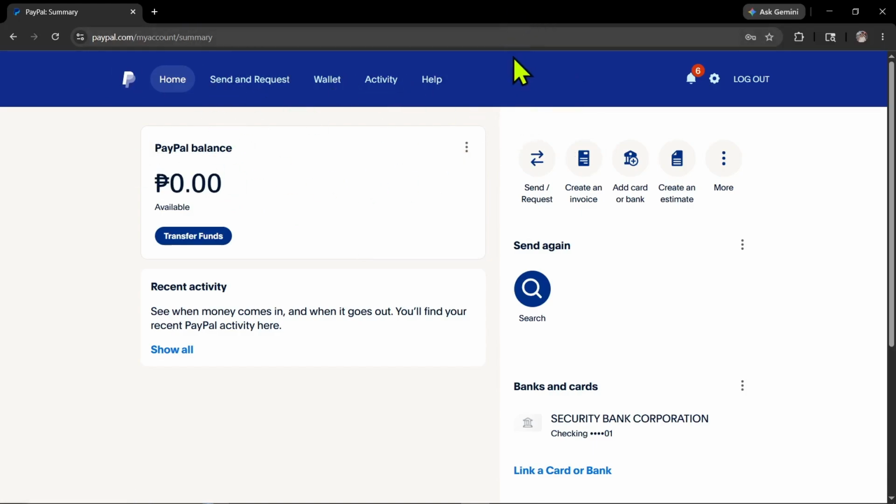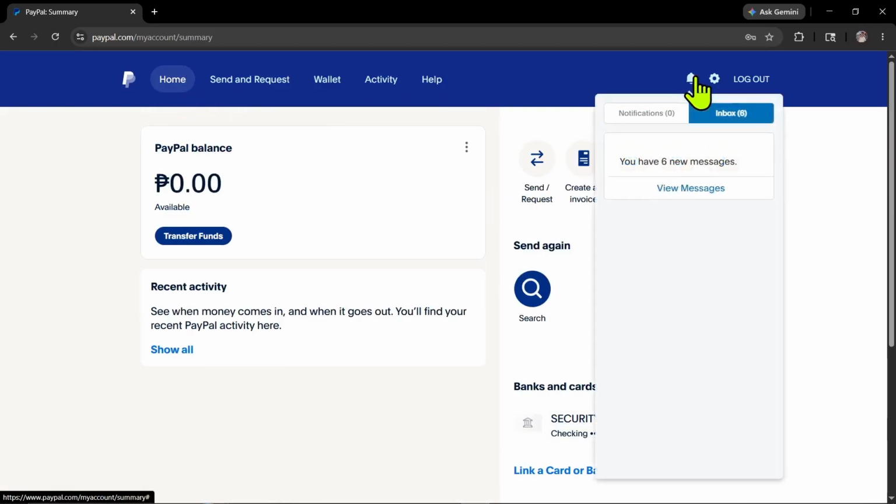Once you are signed in, look at your home screen for any alerts, notifications, or account messages. If PayPal has placed a limit or restriction on your account, you may see a message at the top of your dashboard or under the bell icon. Tap or click that message to see more details.